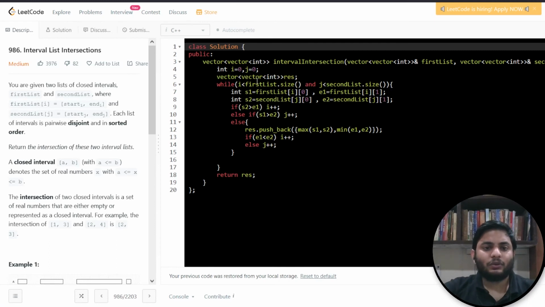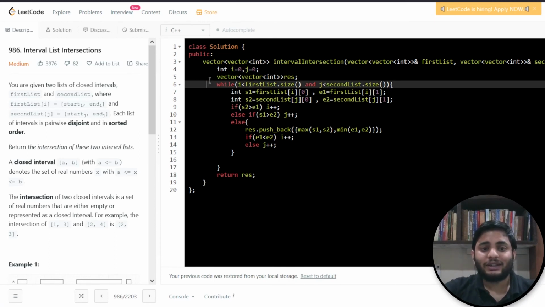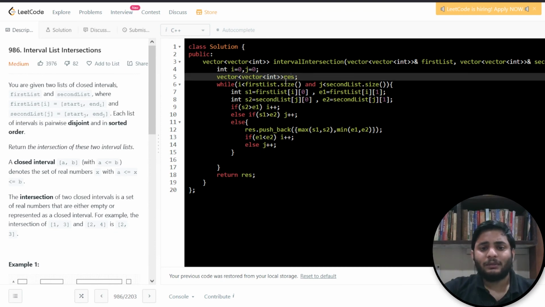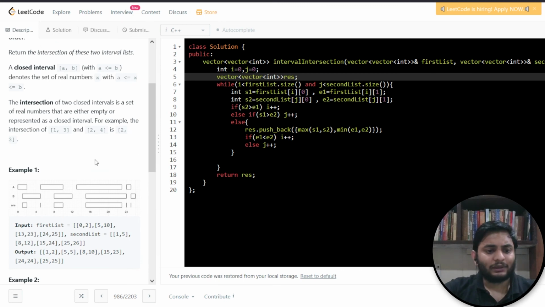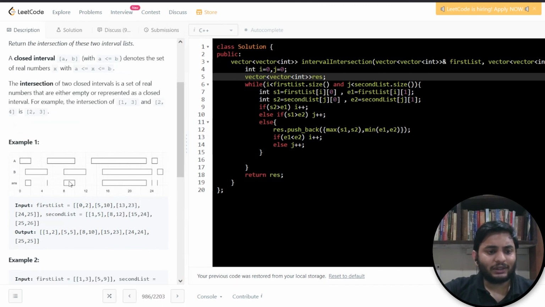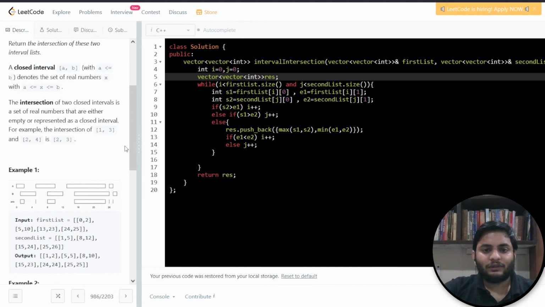So this is the coding section. We have taken two variables i and j, i for the first array and j for the second array, and created a vector of vectors result because I need to push the common part. There is also a diagrammatic representation here. This array and this array, there is something common between them. This is the answer. This line, like 4 to 4, is common between them, right? So I need to figure that out.